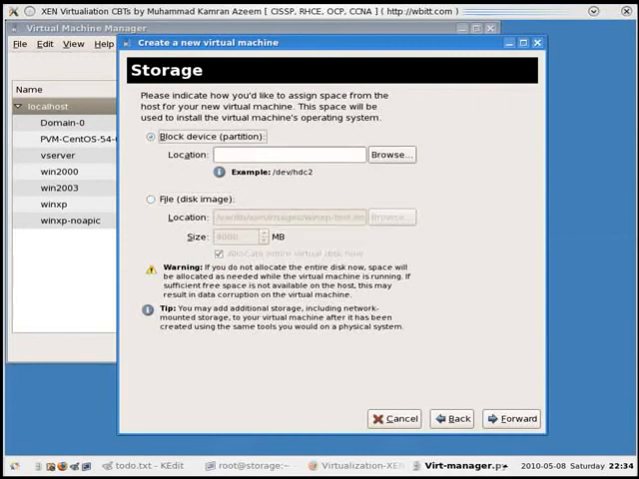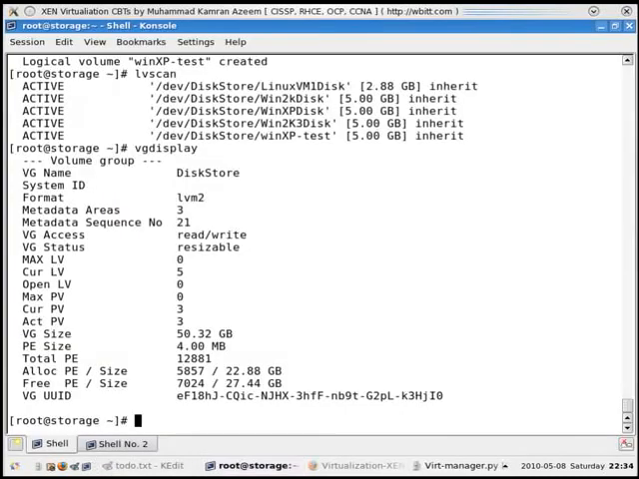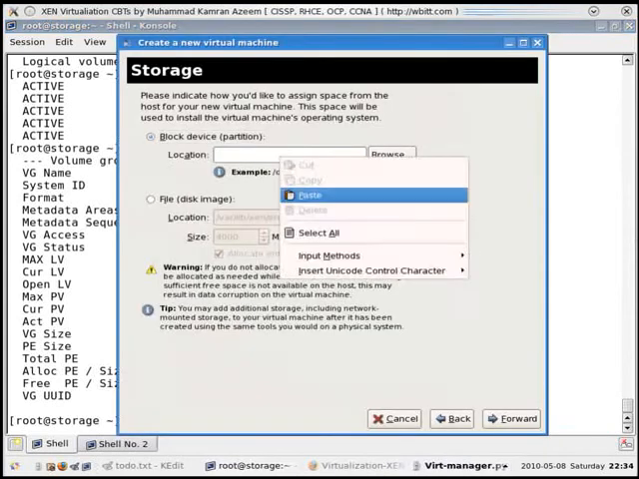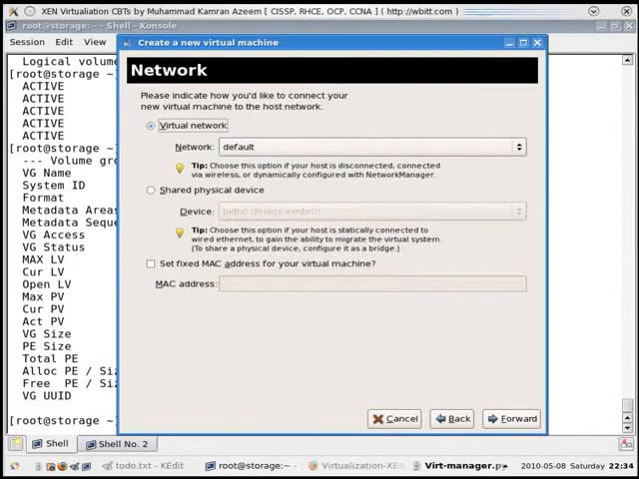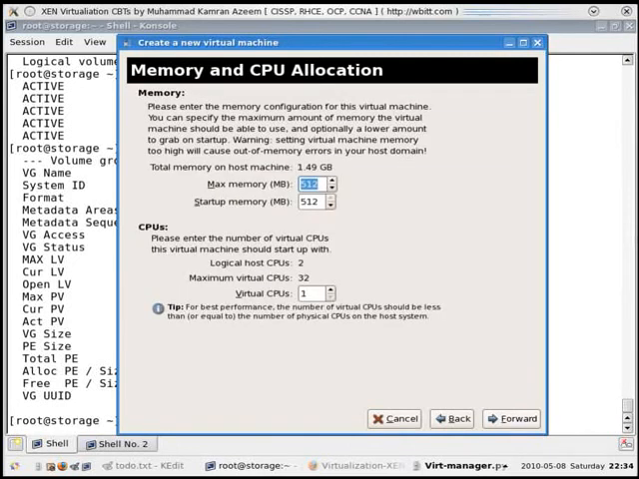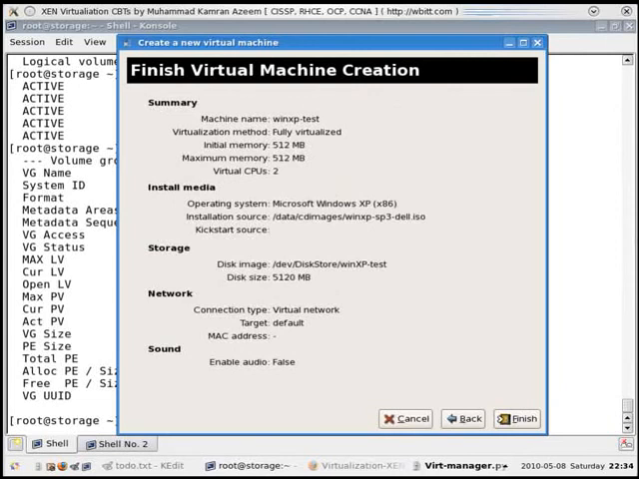Okay, forward. Block device location. I'm doing it very fast, but since it is already done multiple times, copy this LVM path from here, paste it here, forward. Default virtual network, forward. Size of RAM: 512 MB is enough. Let's give it 2 CPUs. Okay, forward. Here is the summary. This is the disk store, which is 5 GB in size.